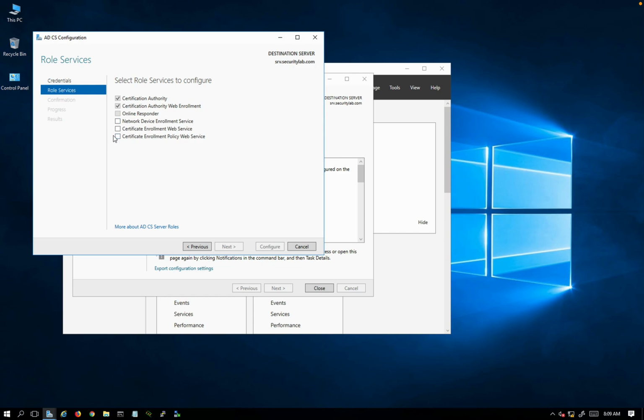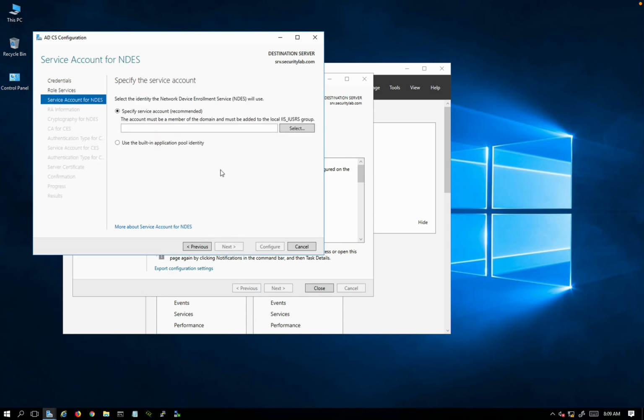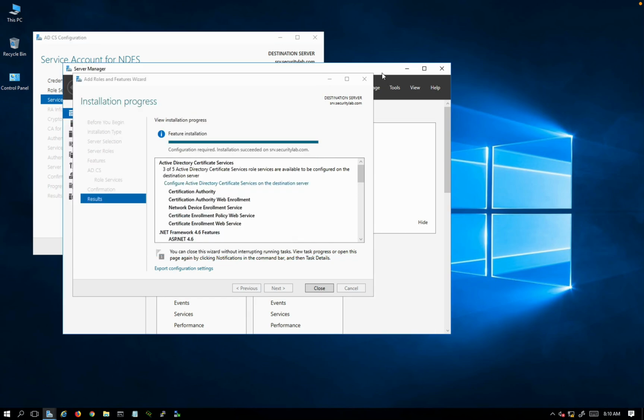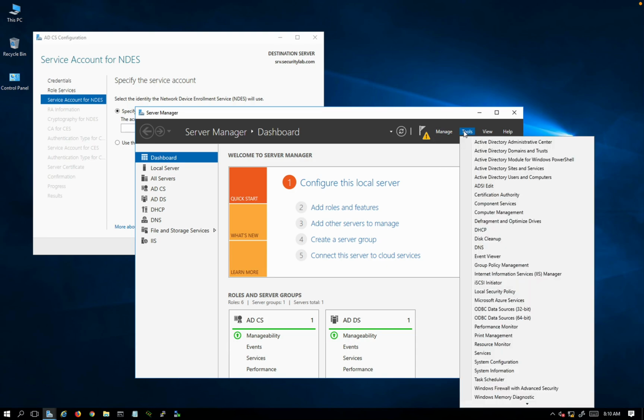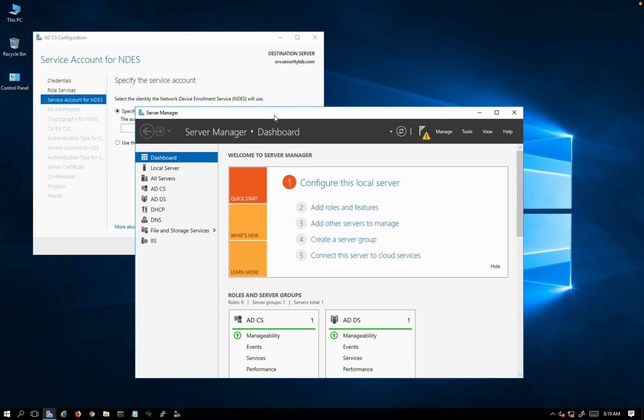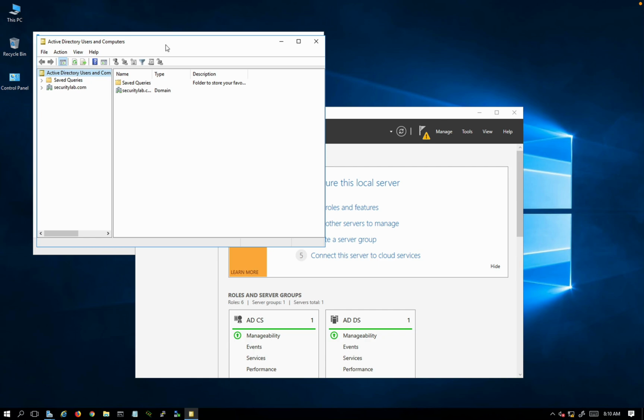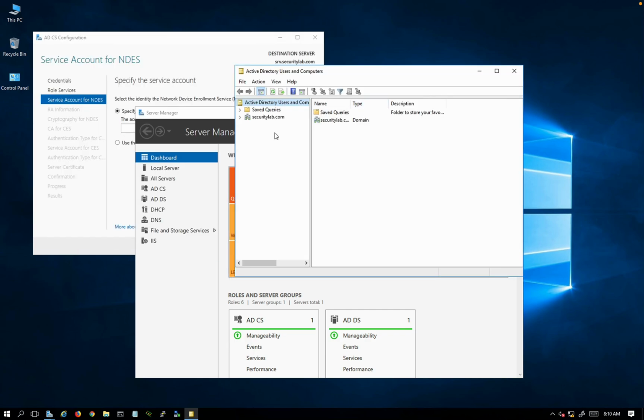So right now we're gonna have this tree, and let's configure it. Oh, and here's a little trick. The account must be a member of the domain and must be added to the local IIS users group. Right now I don't have any other user added here, so let us create one. So we go to Tools, Active Directory Users and Computers. So this is the default users and computers that comes when you install the domain service.